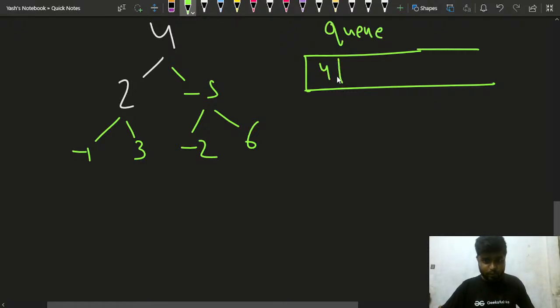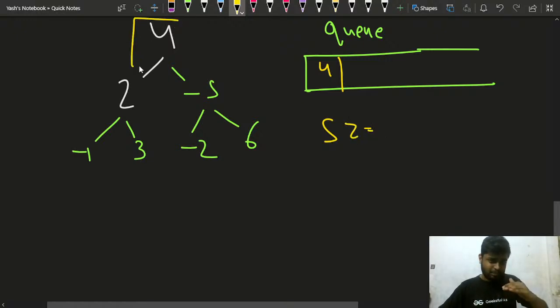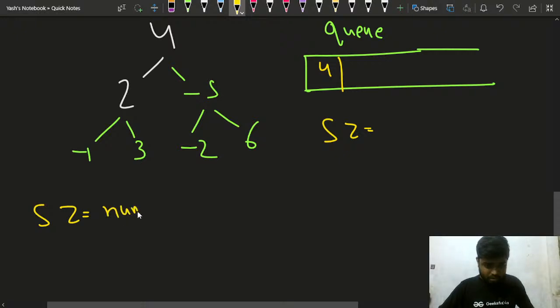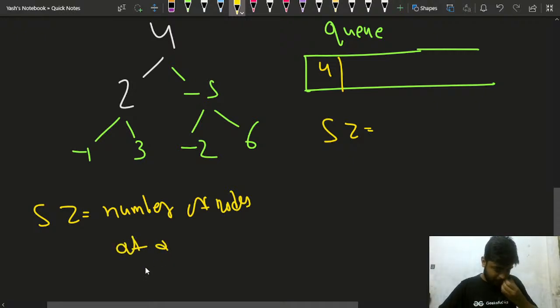I'll initially insert 4 into it, right? In the queue, basically I'll initially insert 4 into it, and then what is the size of the queue? So the size of the queue tells me that, okay, at this particular level how many nodes are there. Agree with me on this part or not? Basically the size of the current queue tells me the number of nodes at a particular level, right? So that will be the case.